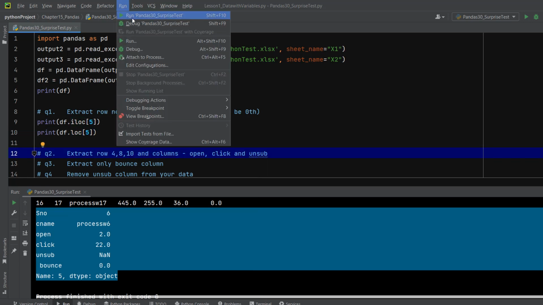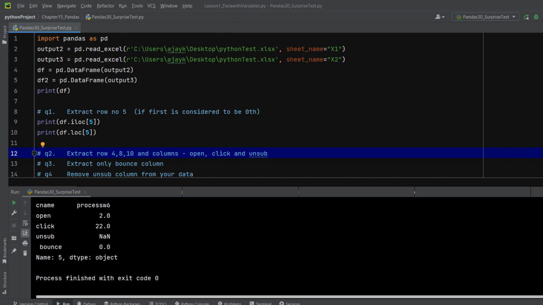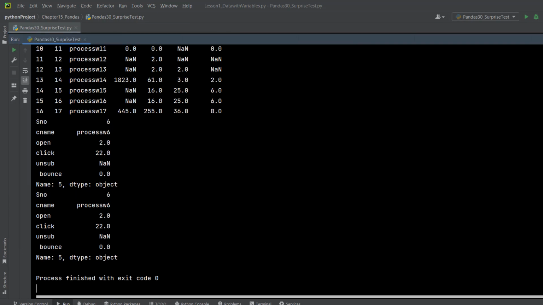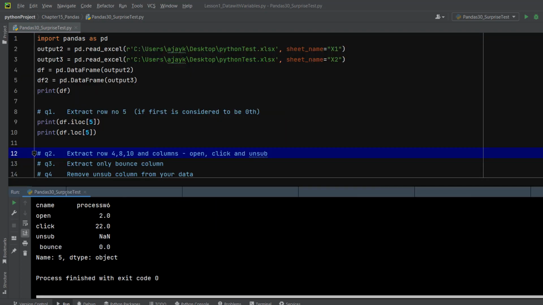So if I run this, because our index, what is our index? Our index is actually this, the number, right? So I told you in the last lectures that if you want to use loc, you have to make sure that it is referring to the index label. In this case, it is. So one can see that whether you use iloc or loc, it works the same way.